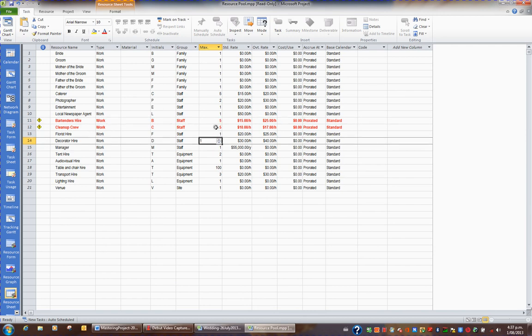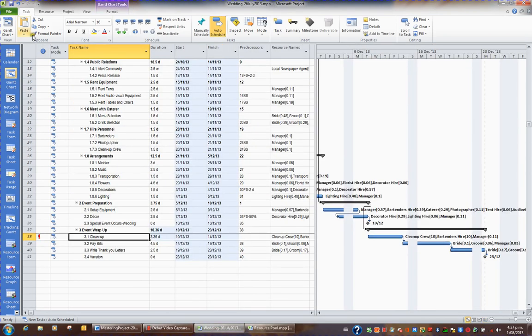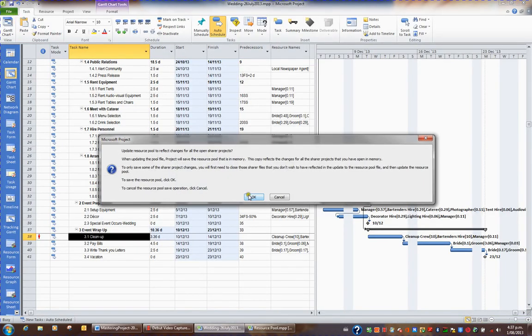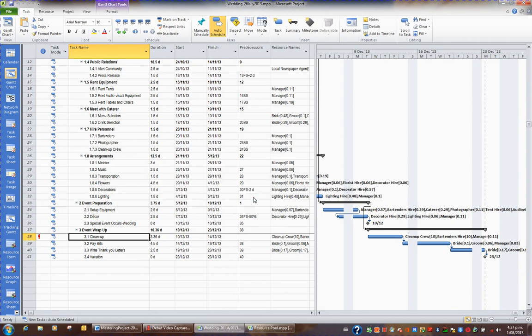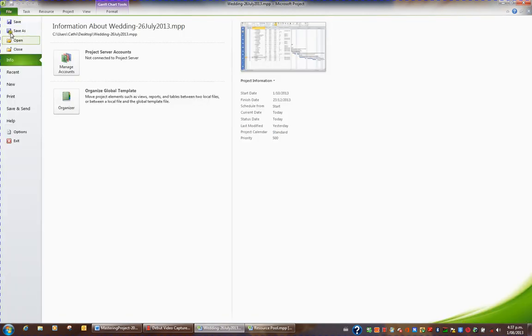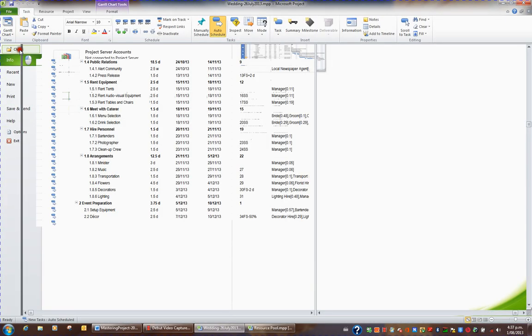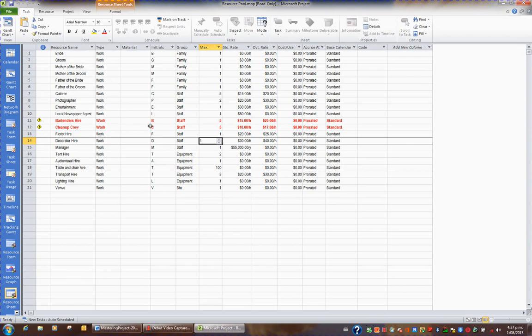What I'd like to do is hire another 5 cleanup crew and increase this number of units to 10. But I can't do this while this particular resource pool file is open as read-only. So what I'm going to do is go back to the wedding, save the wedding, File, Save, and I'm going to close the wedding as soon as I go OK. So I'll go File, Close, and I'm also going to close the resource pool.